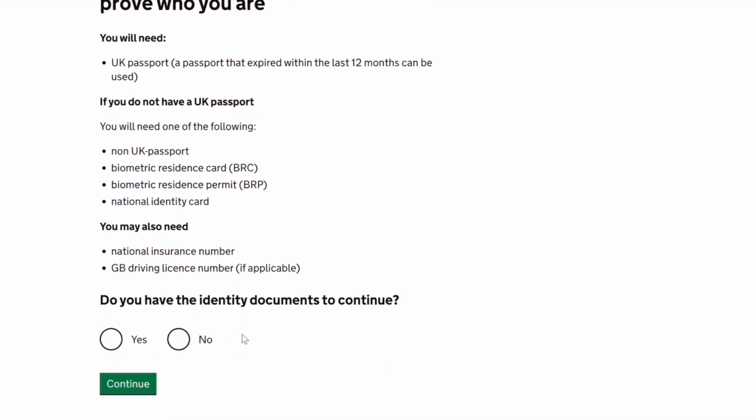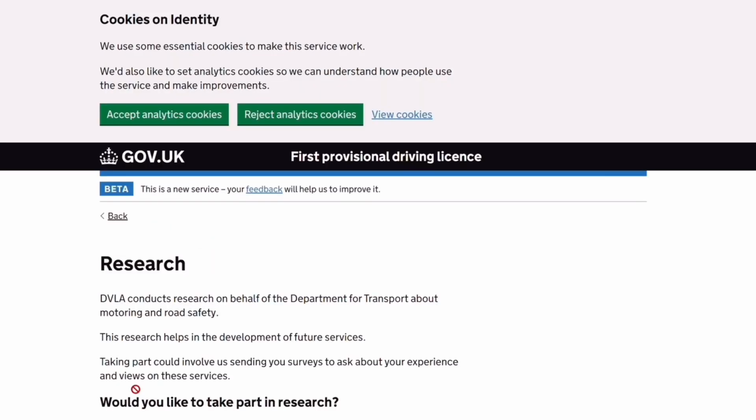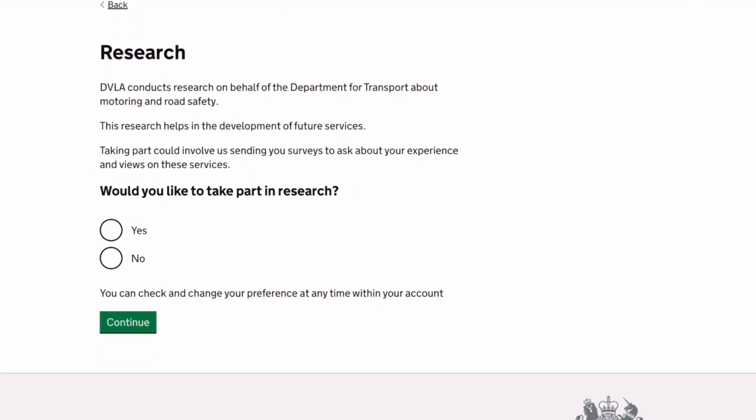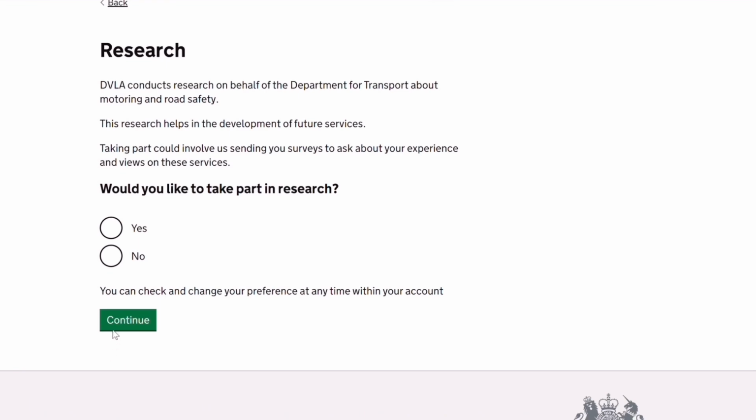So they'll ask you, do you have any identity documents? If you say yes and you click on continue, ensure to have these by your side before you start making this application, because there is no need saying no. Then this page is not really necessary. Just say no unless you want to do research for them.